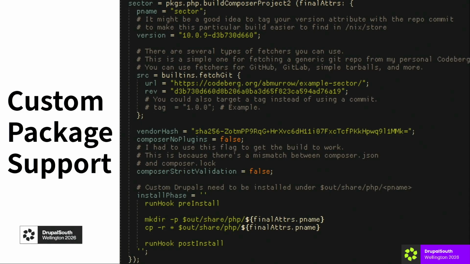So in this configuration, I am packaging up the Sector Drupal distribution. And I chose Sector for this example because it has a few more bells and whistles than core. It behaves like an existing Drupal installation, so it is good for testing. It has all this configuration and files that are bundled with it. So at the top, you can see I am making a new package definition, and I'm assigning it to a variable called sector. And then I'm using a package builder that comes with Nix packages called buildComposerProject2, which is right there at the top. And I'm defining where to pull the source code from, below.